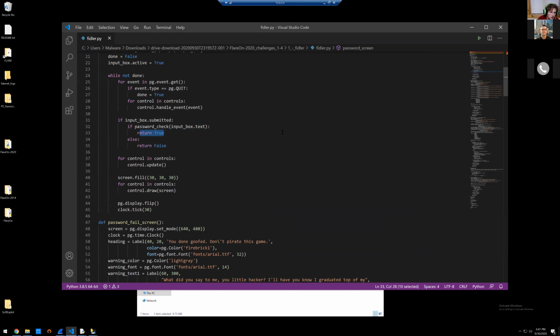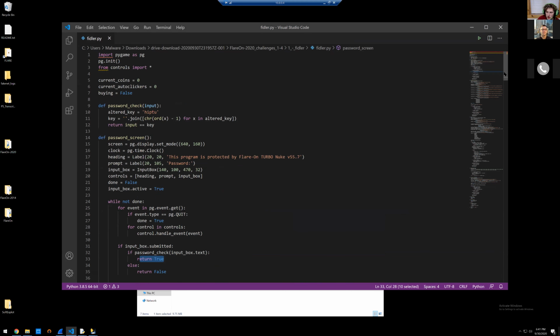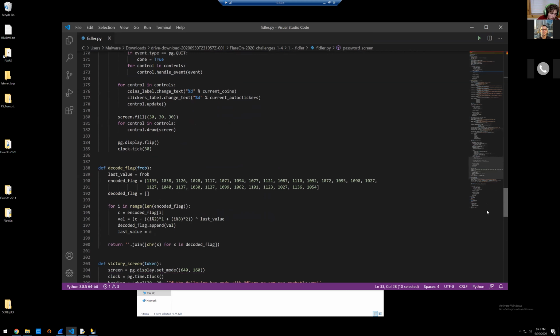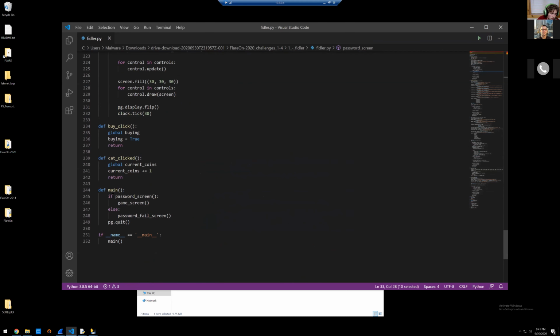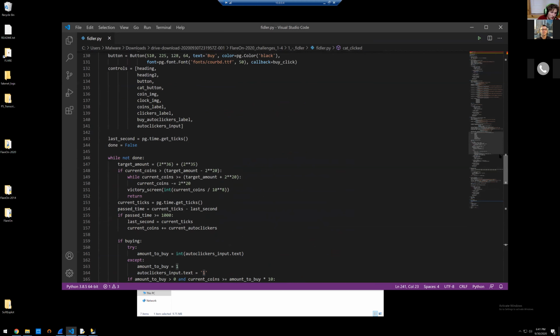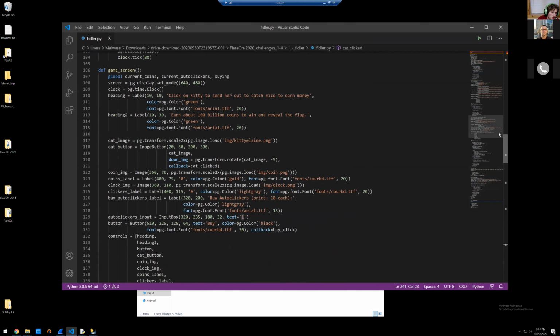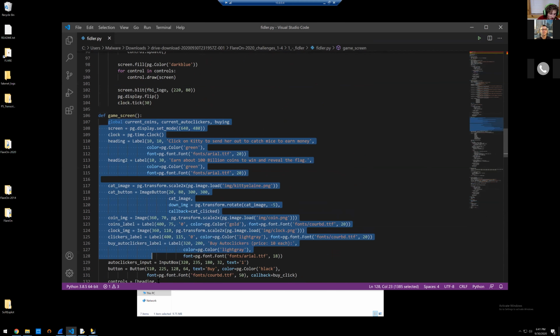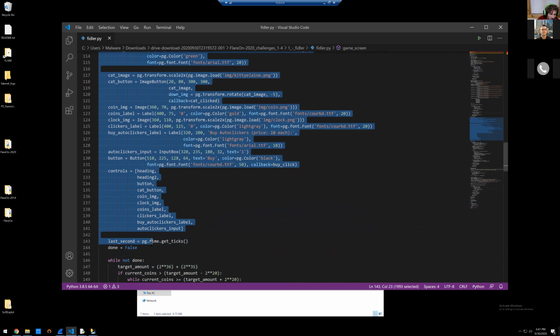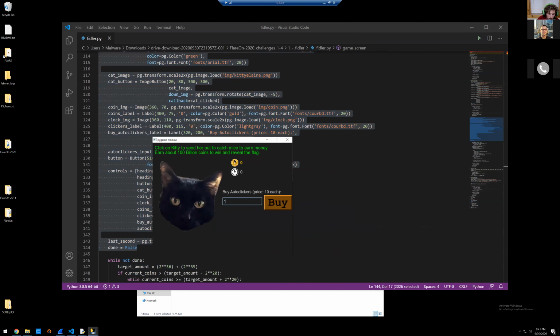So you have to go back to where password screen was called, which if you recall was, if I get to it, down here. So it's returning true. We're then going to go to the game screen, and then you go up to the game screen function, which is right here. And this is everything to just draw the weird game screen image you saw with the cat and then the coins.